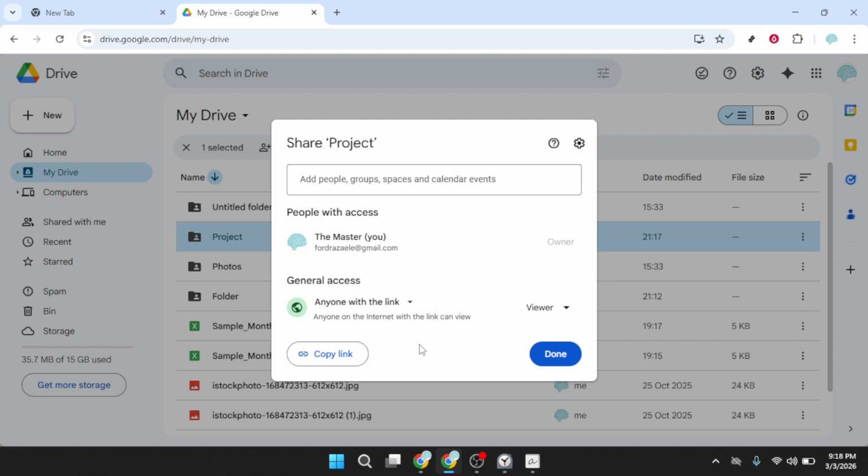And always double-check the folder's contents so you're not unintentionally sharing private or sensitive information. Recipients will only see what's inside this folder, not the rest of your drive. That's it. You created a folder, adjusted visibility, chose the right role, and copied a link you can confidently share.